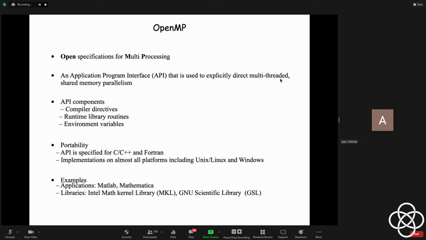How this API is designed, or what the parts of this API are: compiler directives. Directives are a set of statements which one needs to put in the code. There will also be runtime library routines. If you are using GNU C, by default, these routines will be available to you. And there are environment variables. If you want to control the number of threads, you need to use a set of environment variables.